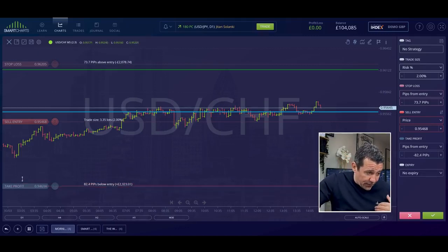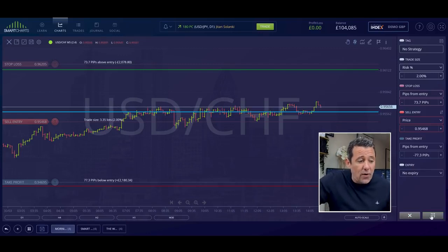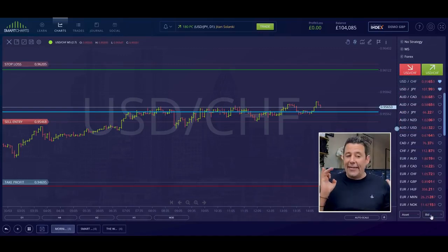To victory. My take profit should be north of that major support line. So it's basically a nearly one-to-one kind of trade. I like the look of it. I then just hit go, and that is all set up and ready to trade.